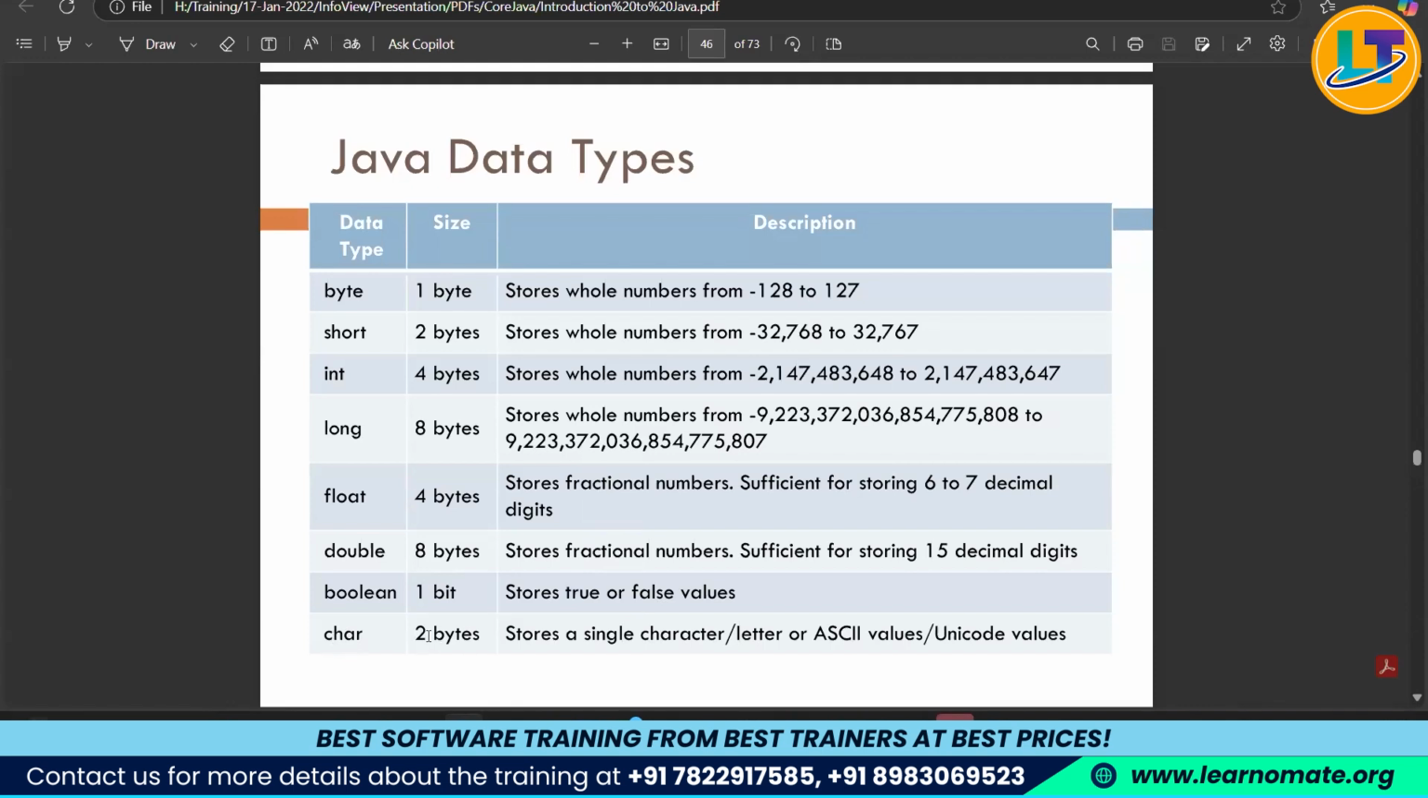In other programming languages like C and C++, char is given 1 byte only, but in Java it requires 2 bytes. What's the reason? The Unicode standard is used. Now, what is Unicode, and what is ASCII? These are two standards for character representation or symbol representation.